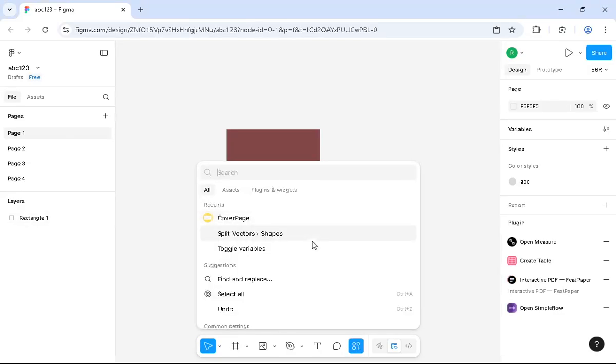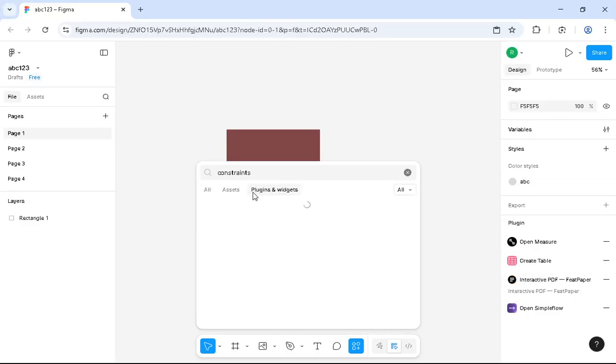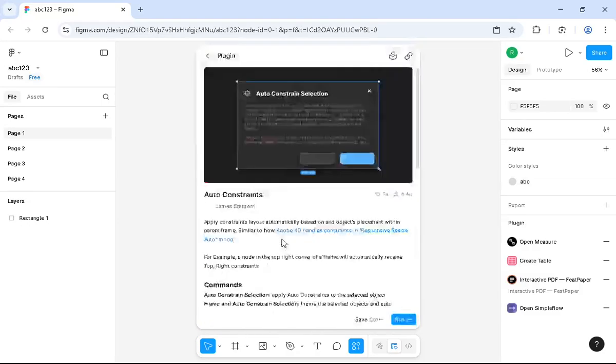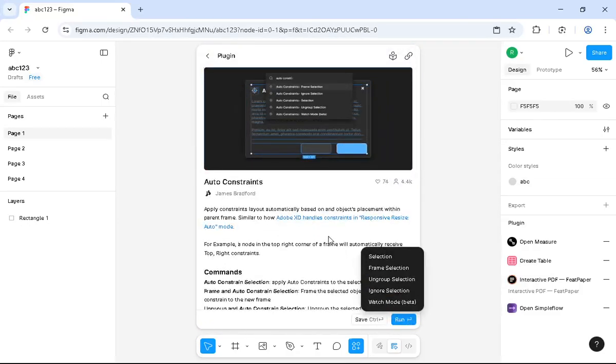So what you're gonna do is add constraints over here. You just need the plugins. You can start to add auto constraints or quick constraints. And as you run it, you can see you can set it for everything.